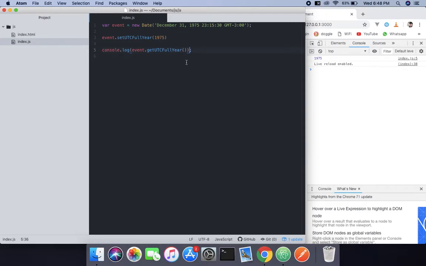Don't mess around with the full year with the local times. Just set the full UTC times, and always use these kinds of methods like set UTC date, so that it's not going to break the APIs, I guess. Hope you guys understand.